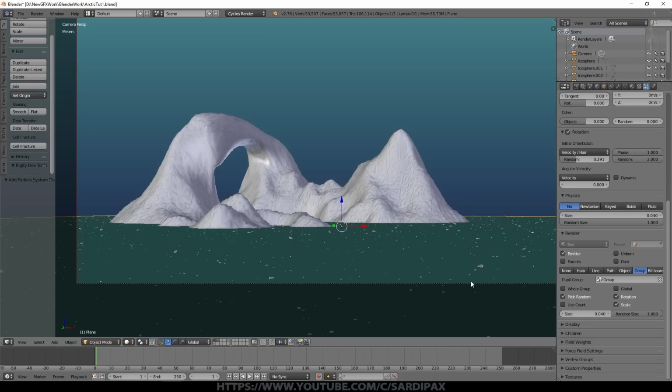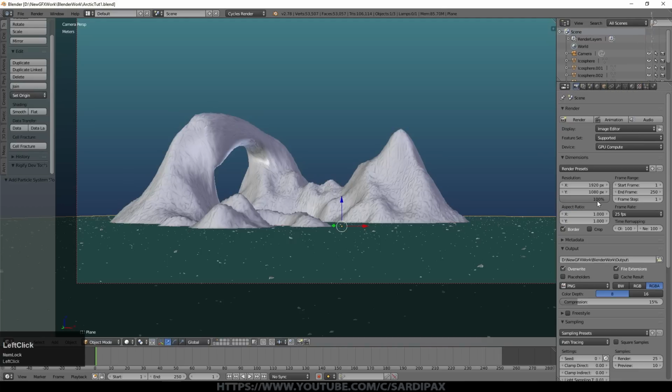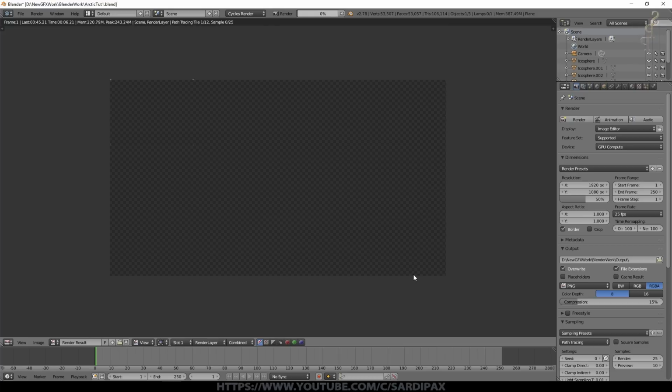This way I can just have a few large particles and everything else is smaller than a certain size, which manages the amount of render work that's got to go on. So let's give that a quick render. I'll render it at 50% because there's one last little thing that I did.